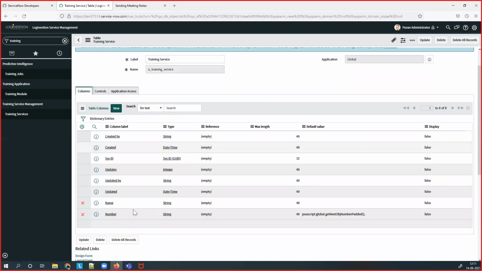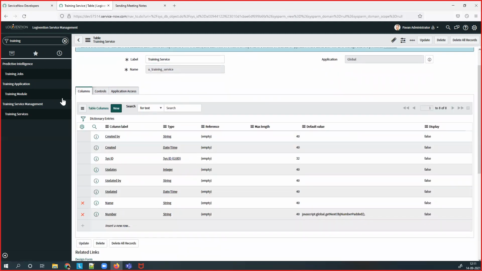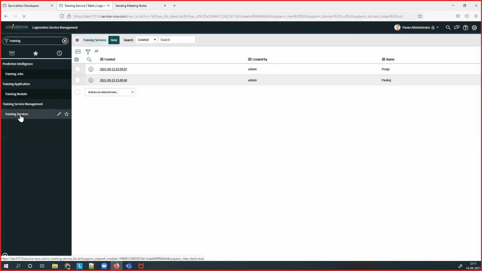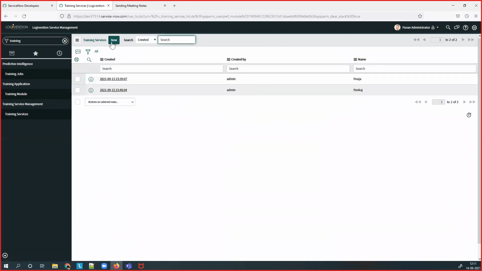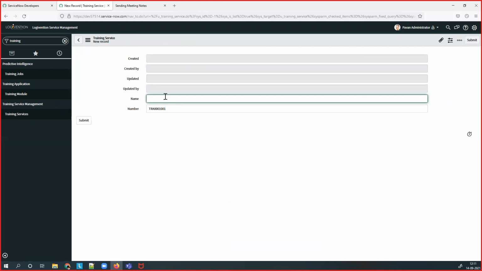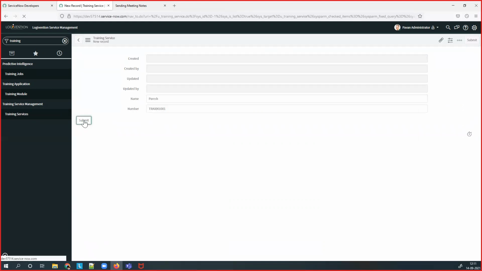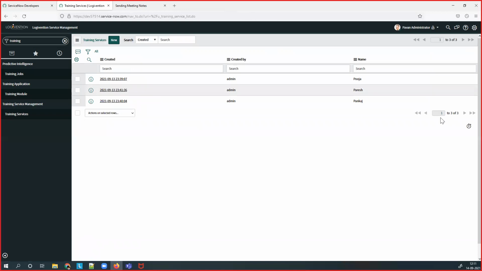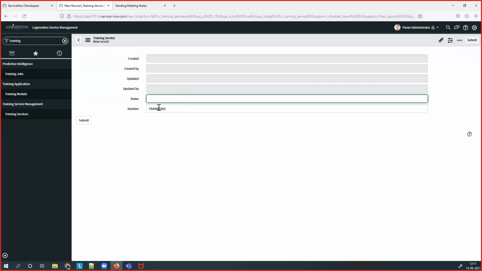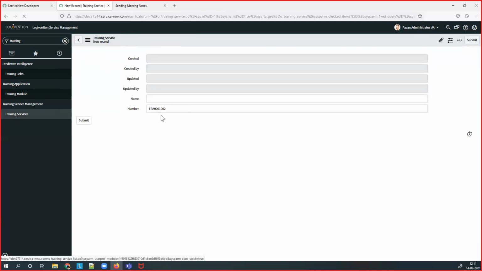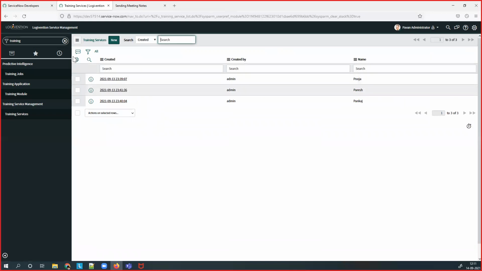Let's go to the columns. You can see there is a number field now. Let's go to the training services. And if you click on new, you will get the auto number as well now. So here I will write, sorry, I click on submit, right? So now I want to add, like there is a name and number field. I want to put that number field in the list view also.